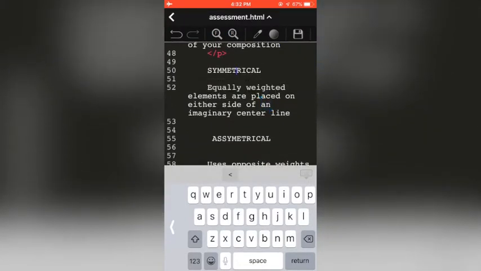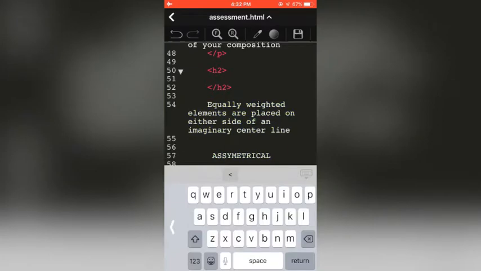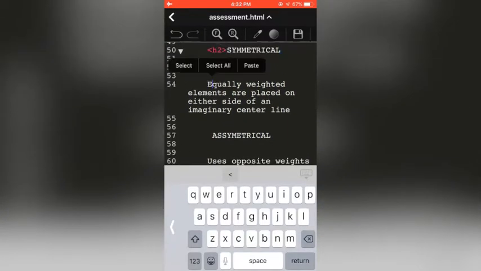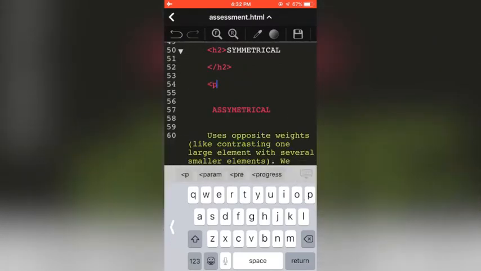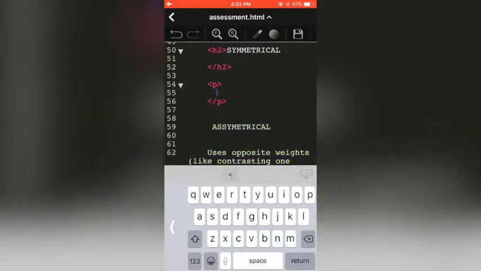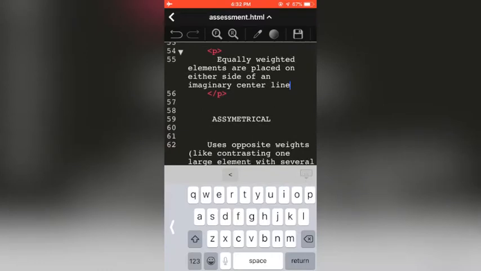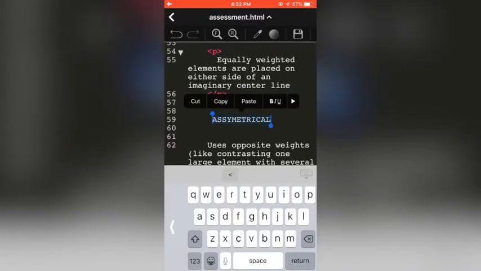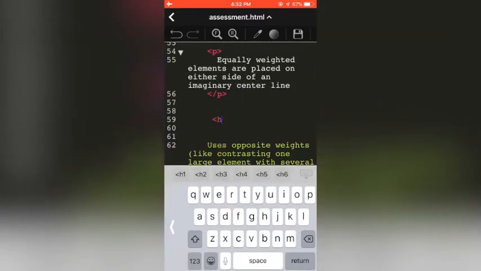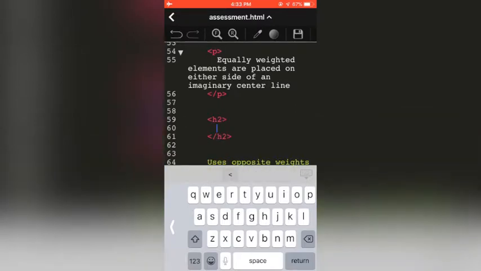So the next thing is "Symmetrical", which is what? A subheading. Please, I hope you are following. So you paste all these things inside of your H2 element. This guy is a paragraph, so it will need a paragraph element, and I'm going to give it a paragraph element accordingly. Okay. So let's go. "Asymmetrical" is a subheading, and I'm giving it an H2 element, and there it is.